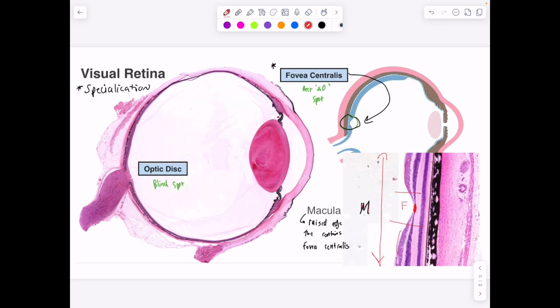Okay. All right, so then we have specializations, and we're going to be focused on a portion that is not quite at the optic disc. This is when light comes in, you go straight to back. In this region right here, you can't see it in this cross section, but here in this diagram you can. This is the fovea centralis, and it's actually going to have a slightly raised elevation right here, which we would call the macula. All right, so this region around the fovea centralis is called the macula, a raised edge that contains the fovea centralis. The fovea centralis is this depression right here.